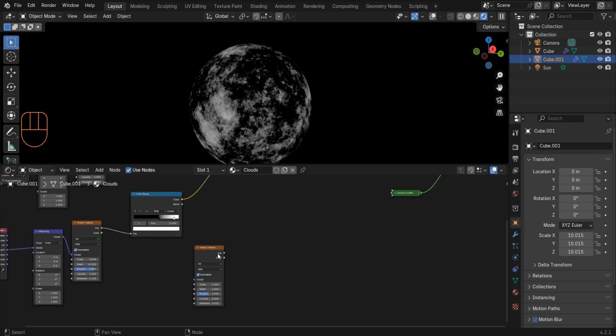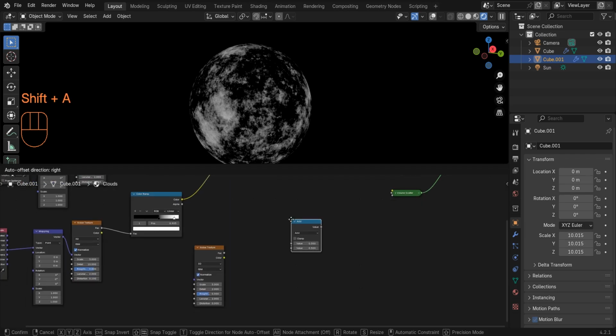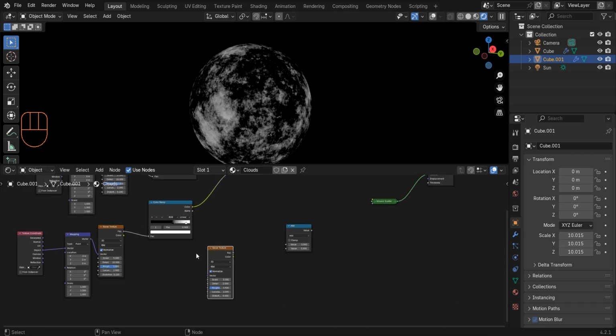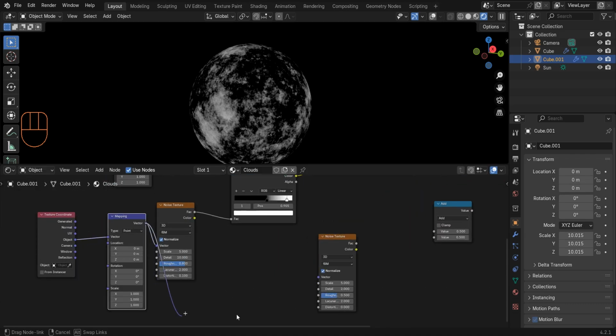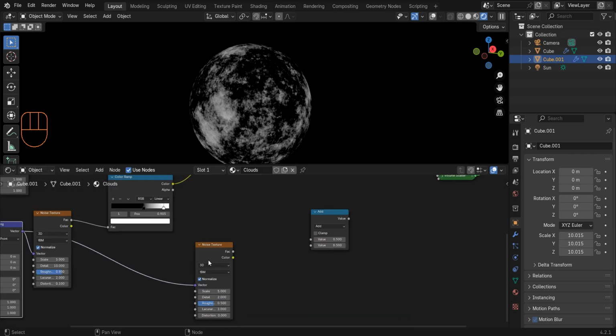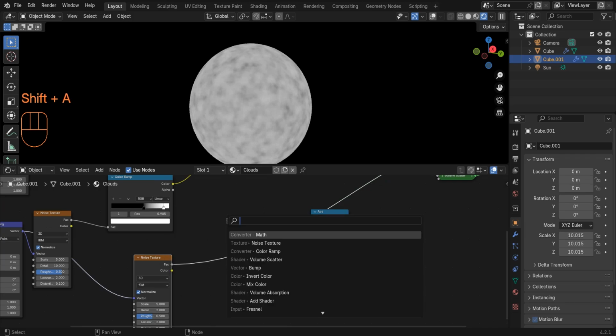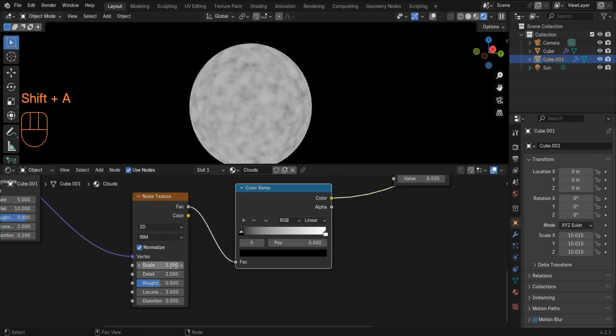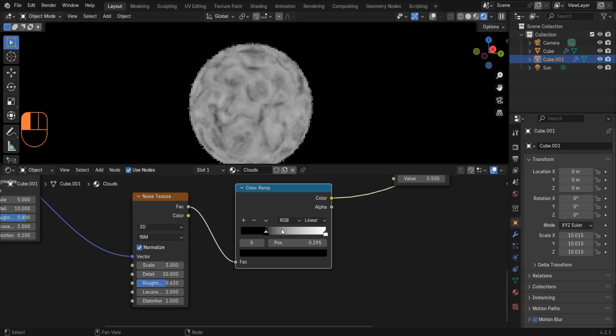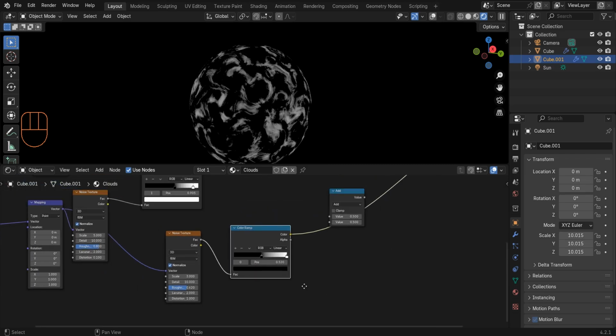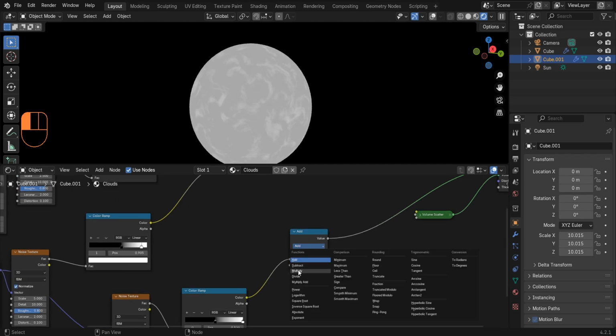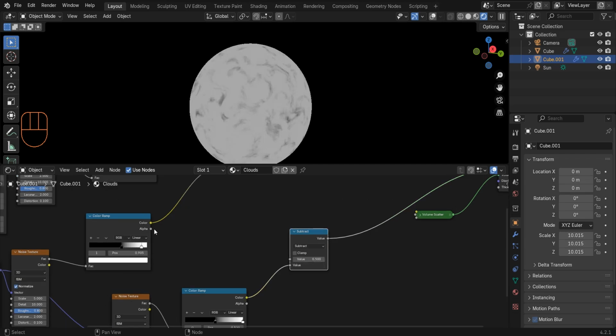Add another noise texture, add a mask node, connect vector to vector, add a color ramp, set the scale to 3, change the distortion to 1 and increase the detail to 10. Set this to subtract and connect this color ramp to this socket.